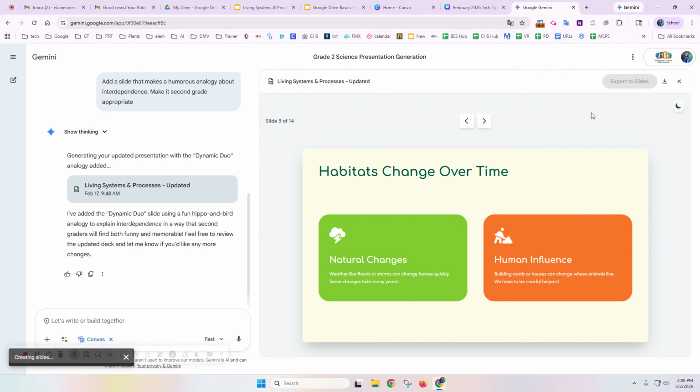Isn't that awesome? So it just saves you a crazy amount of time and gives you a great place to start. I hope you'll try this out soon. Let me know if I can help.